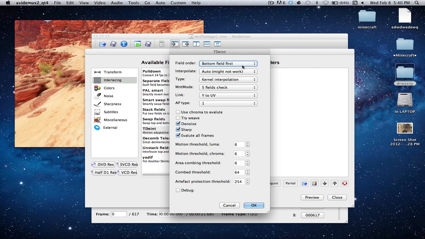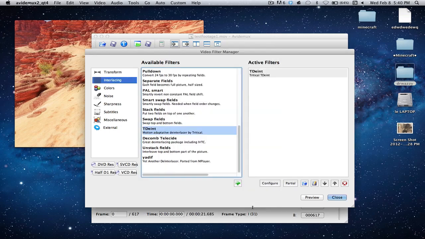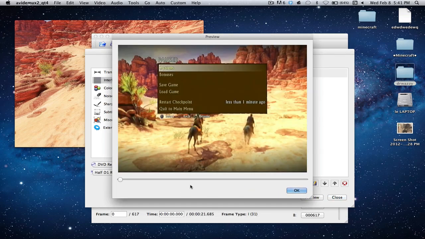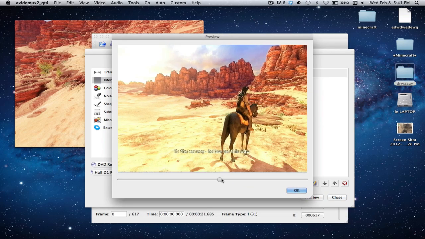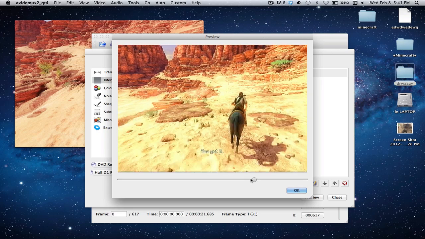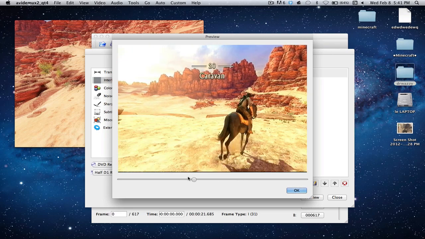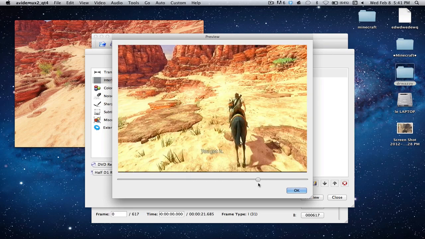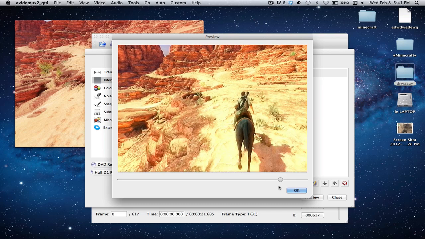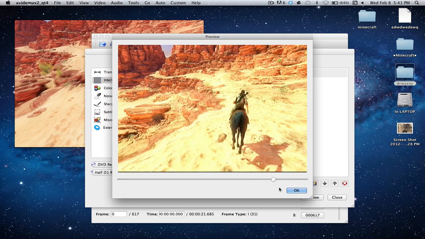The only thing you need to change is field order, and just make it bottom field first. I haven't even tried top field, but bottom field works fine. So go ahead and do that. Click OK. And now if I go ahead and open preview here, you see that there's no more lines. It's all gone, and we have some good quality. The lines are all gone, and just the motion, it looks good.